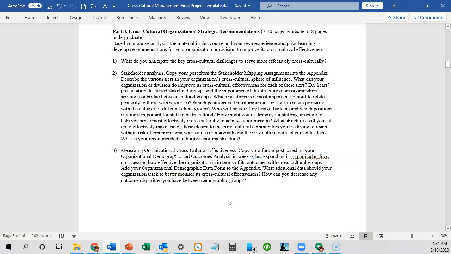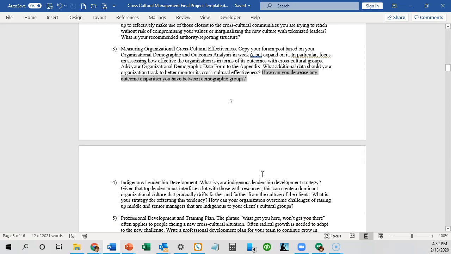Most larger ministries, churches, and nonprofits are going to measure their progress towards some sort of outcomes, but are you breaking that out across demographics? And if you aren't, make recommendations for how to do that, because that's going to be really important to see, are you making progress? So that's what this is about. What additional data is needed, and how can you decrease outcome disparities?